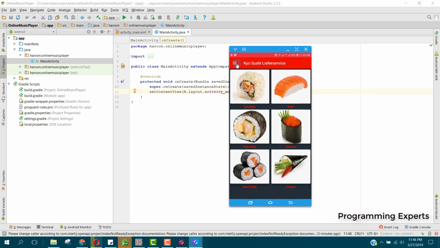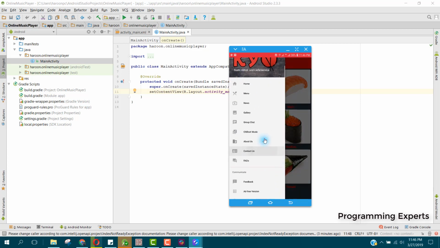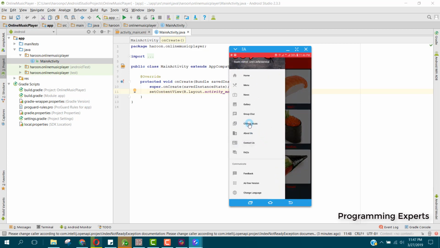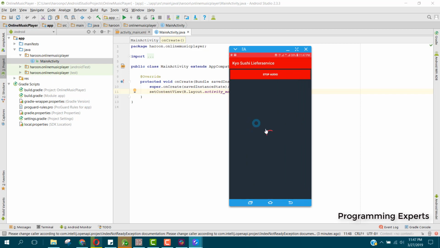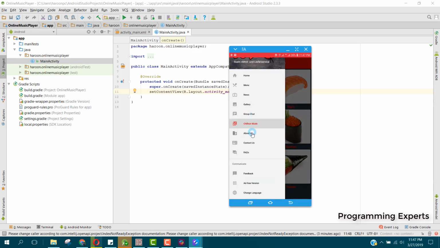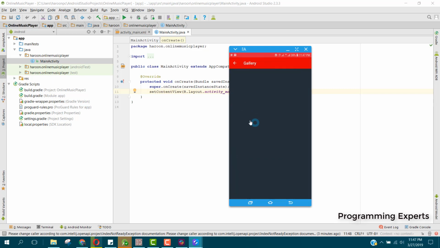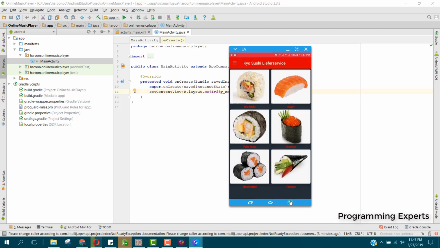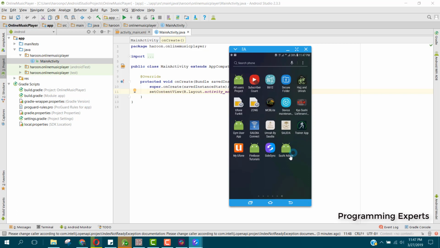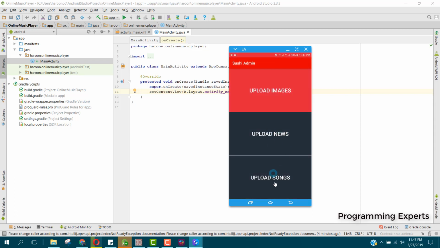So it is the app which I created for my client, and here if you click on chill out music, and there you can see it is empty. Alright, then also if we go to gallery, and there you can see the gallery is also empty. So let me now open the admin app, and let's upload a song.